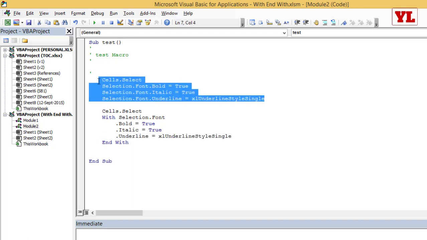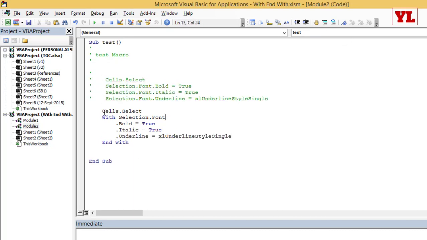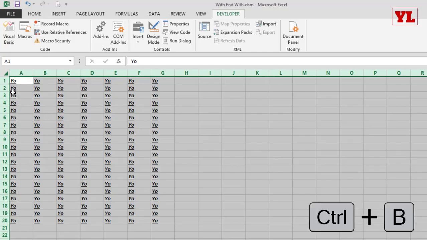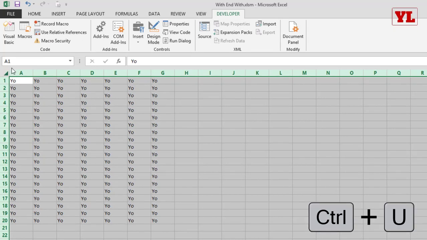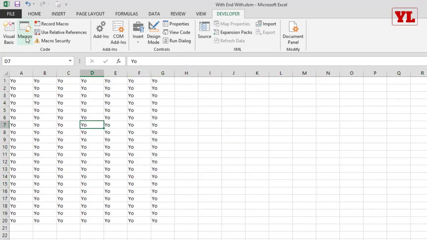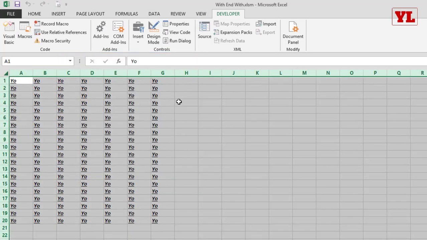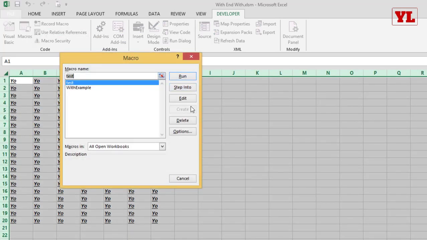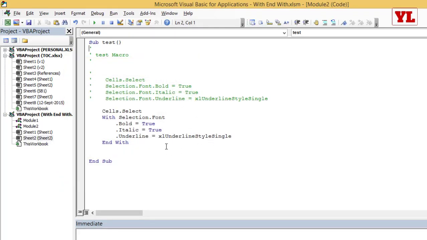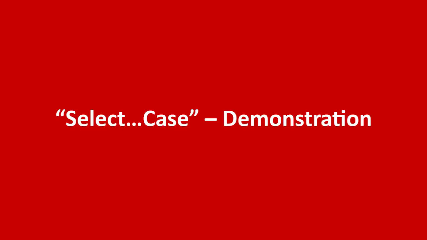And let me comment this out. Now it's exactly the same thing which it is going to do. Let me just test this though. Let me make sure Control B, Control I and Control U have been pressed to nullify the effect, and go to Macros and let me choose Test, Run. Exactly the same thing. So the second way is much faster in case there are more complex codes involved within these sets of logics.